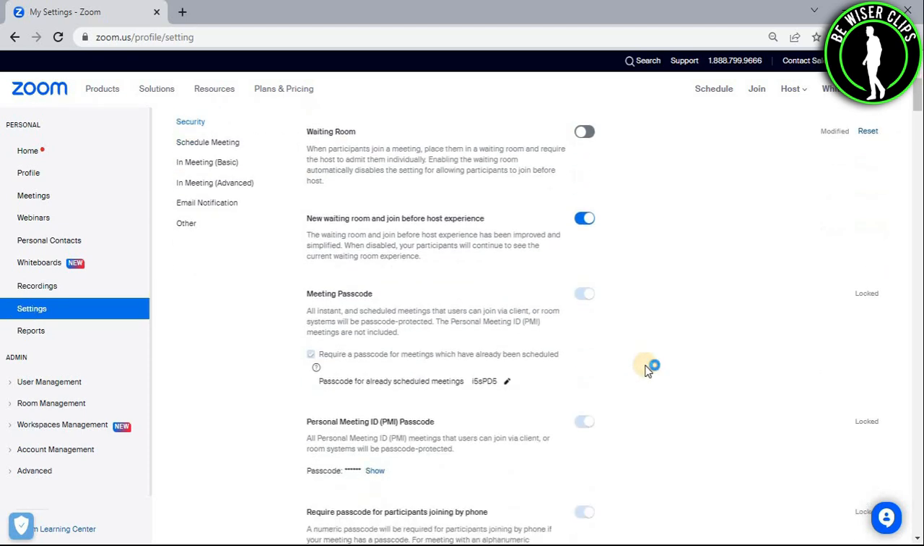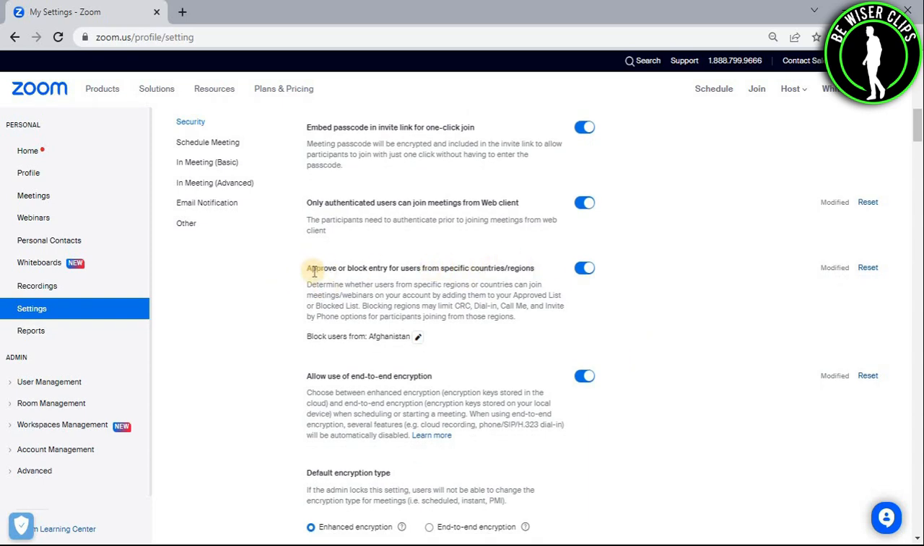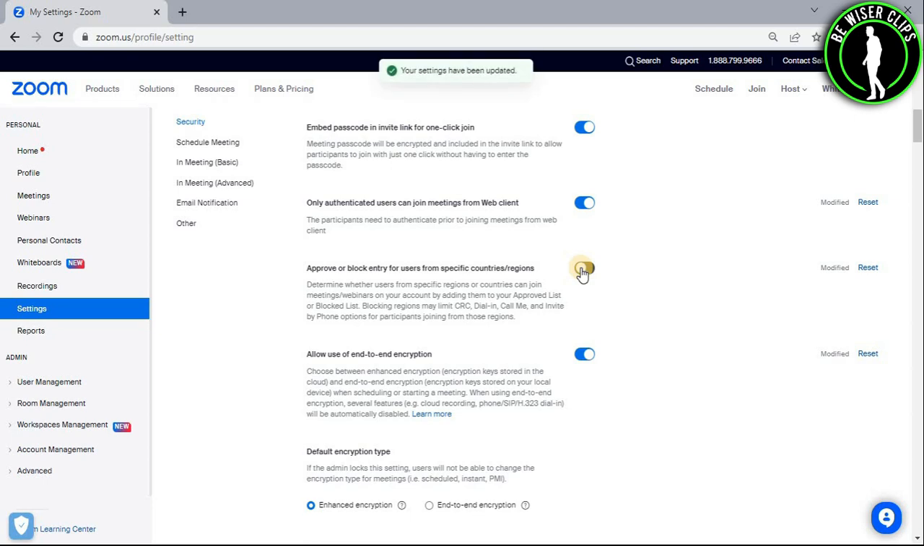Now if you scroll down a little bit, you can see this option right here. Now you just need to switch off this button, and just like that, you have successfully unblocked a specific country on Zoom. So that's how you can unblock a specific country on Zoom.